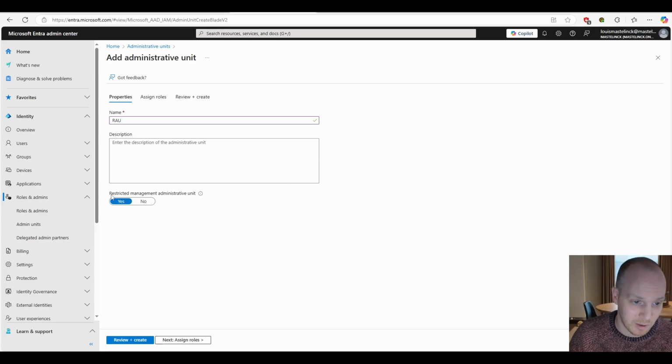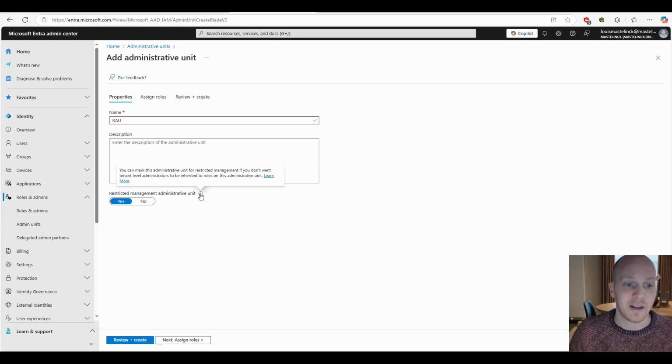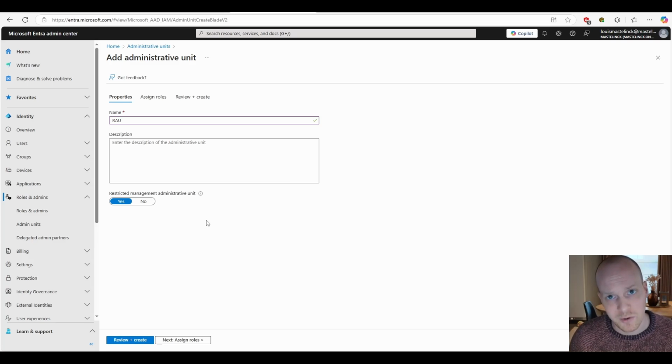If you click on restrictive management administrative units, it's a mouthful, and you click on yes, then you're creating an RAU, meaning that the tenant-wide permissions aren't going to be applicable on the people, the devices, the groups within that administrative unit. Now, think very carefully before you do this, because once you do this, you cannot undo this. Once you've created an RAU and you do review and create to complete the whole wizard, it stays an RAU until you delete it.